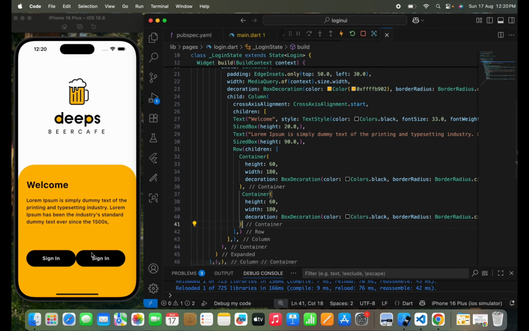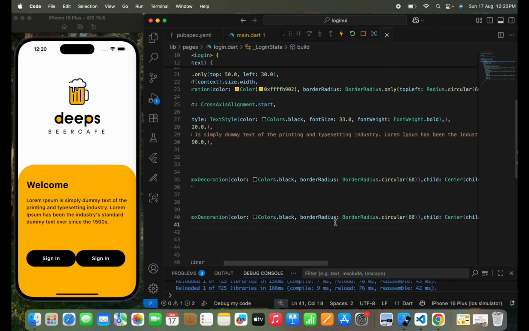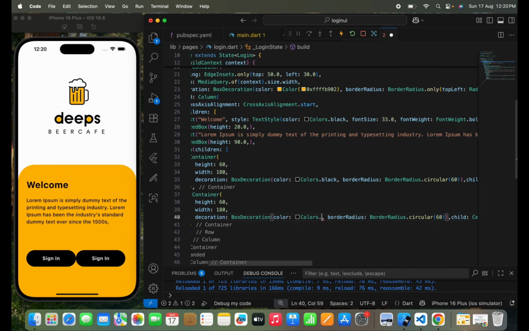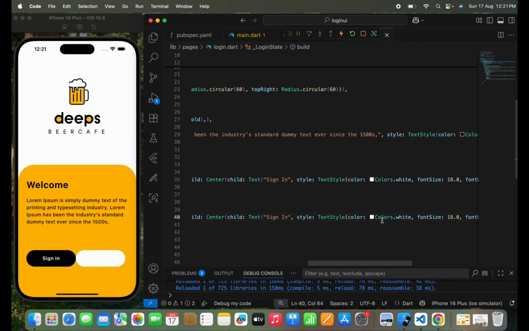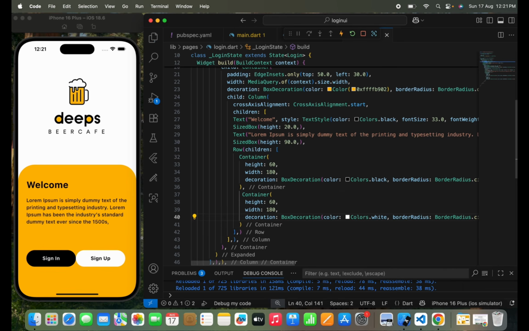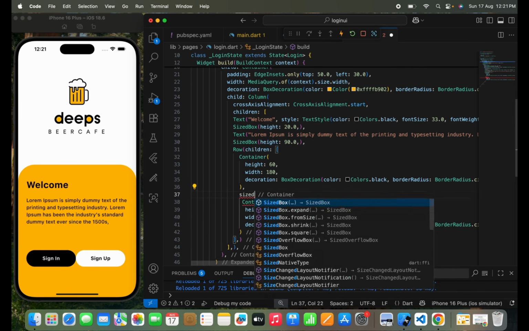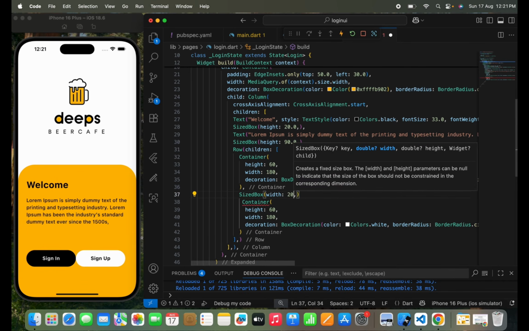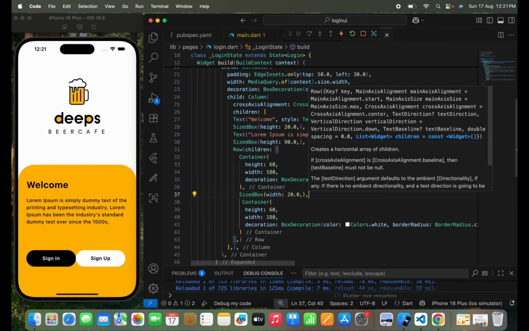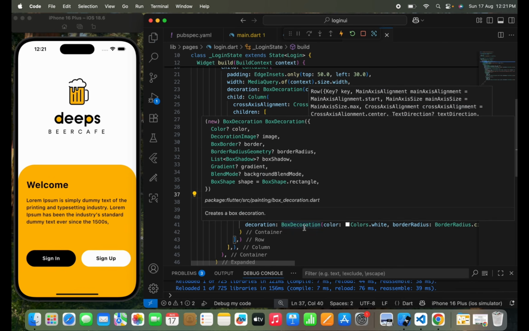Now this is what we have shown for a signing page. Now for the sign up page, I need to just change the color to white so that it will look good, and we'll just change the color to black. Yeah, and we need to also change the text also. So I'll just need to pass sign up rather than sign in. Now here I need to pass a SizedBox so that there will be width between these two containers. So I need to pass width 20.0, which will be enough. Yeah, so this is what we have done, and we have shown the two buttons right over here.